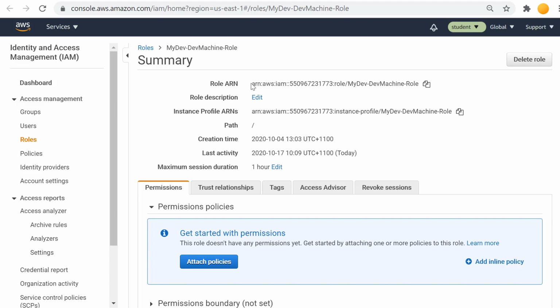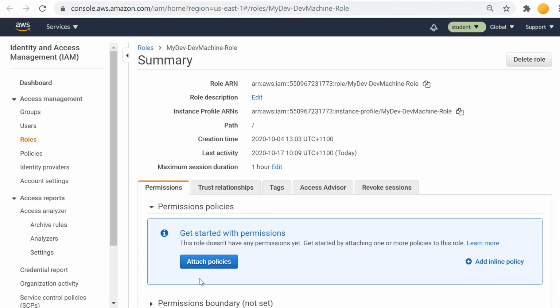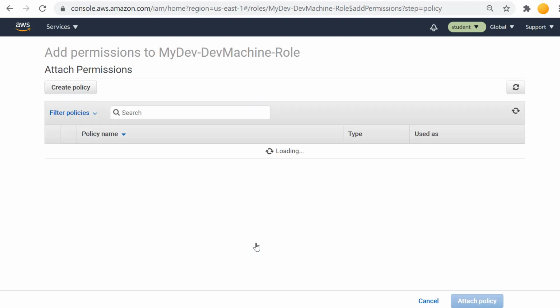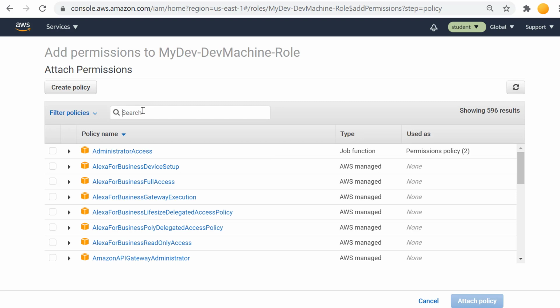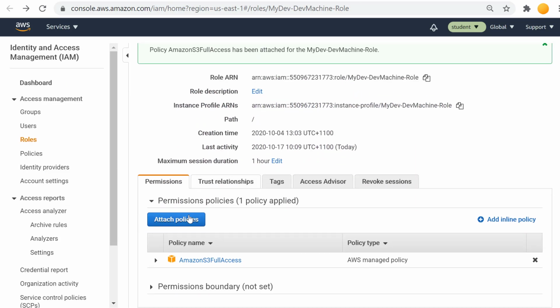This is an IAM role. As you can see, it has this role, my dev machine role. And similar to the users, it has a section called attach permissions. You cannot add them into a group, but you can attach permissions to them. So let's say we attach a permission, and you can attach any permissions you want. For example, let's say we add S3 full access. If you give that, any program running inside that EC2 instance will have access to Amazon S3.